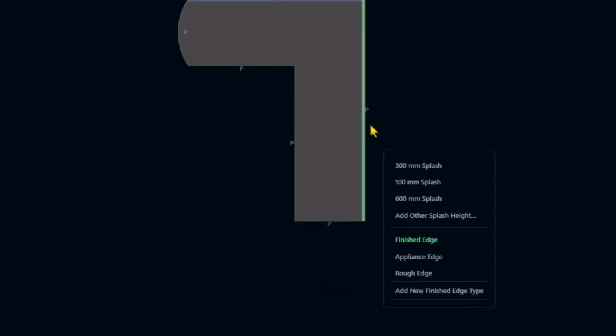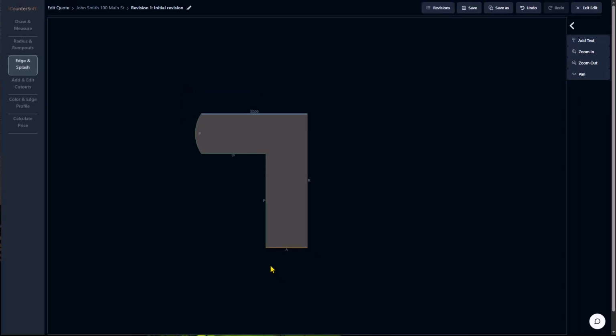Let me click another edge and select Rough Edge. Let's also select this edge and change it to Appliance Edge. Note the color of each edge. They make it clear what each edge is: polished, has a splashback, or is an appliance edge.